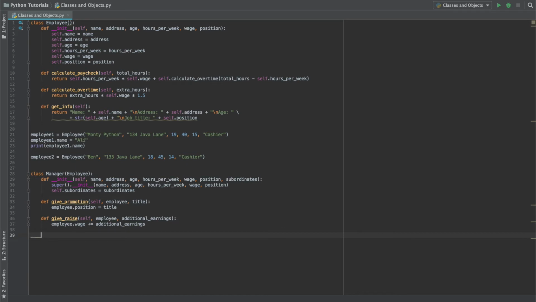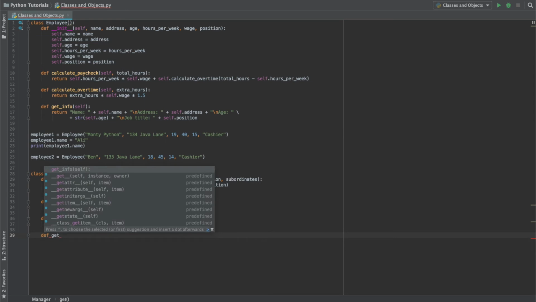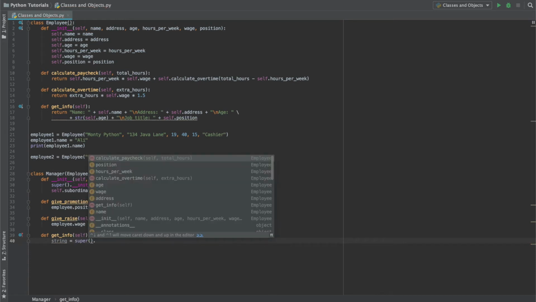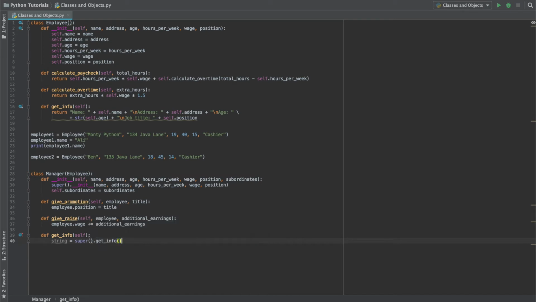And we can also do what's called override methods that are from the employee. So the getInfo method will actually be a little different. The signature of the method, meaning the arguments that it takes and the name of the method, are exactly the same, but it has additional functionality. So we can say string equals super, going to the employee class. We're going to get the original string from the employee class, which is going to be all this information, and then we're going to add something to it.